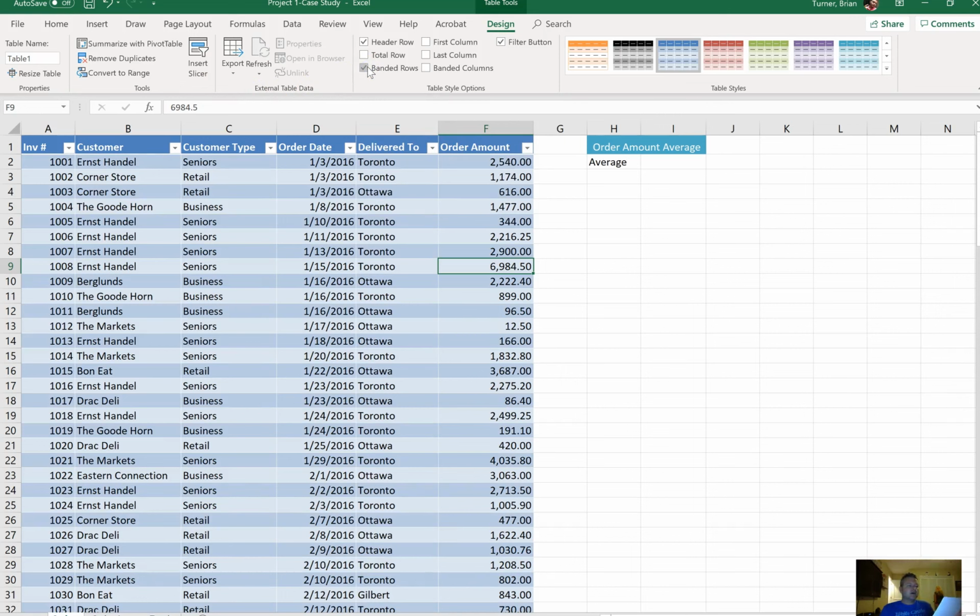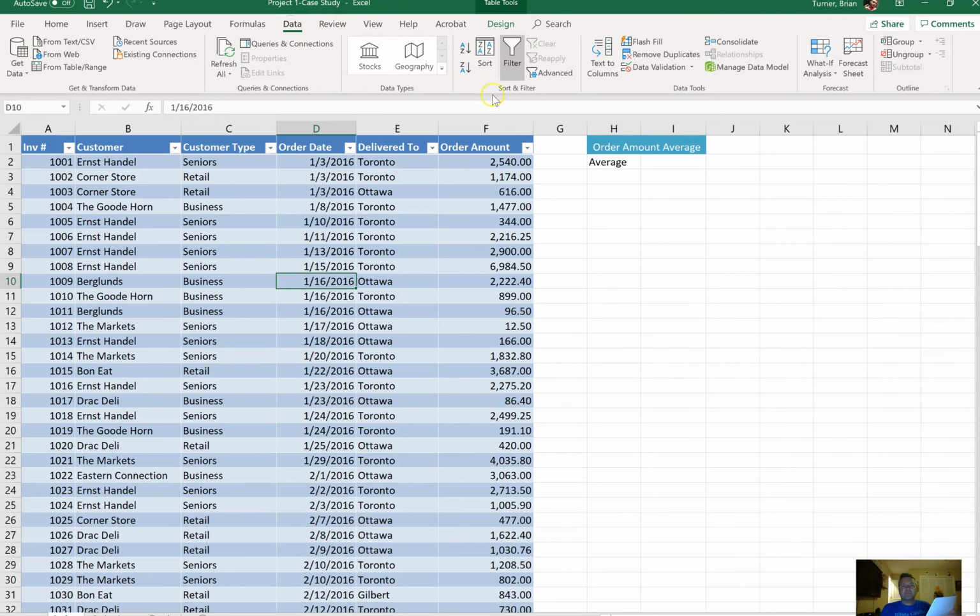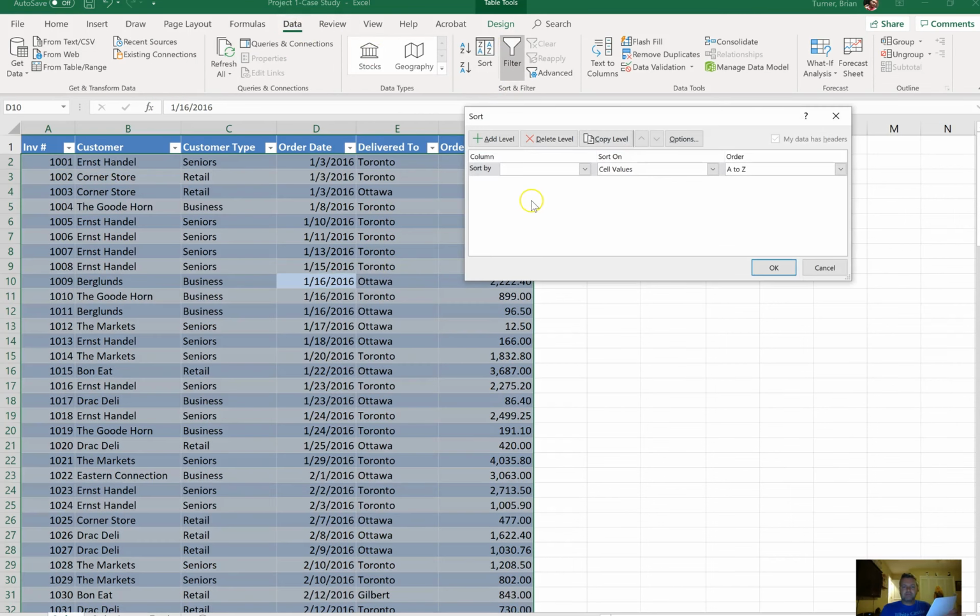Number 2 says on the orders worksheet, sort the table to order the records by delivered to, with orders in Toronto coming first and orders from Ottawa coming second. Then sort the orders alphabetically from A to Z by customer type field. Finally, sort the orders from oldest to newest by order date field. So we're going to do a triple level sort. Go to the Data tab and you're going to see a sort window pop up. We know we're going to sort by 3 levels, so I'm just going to say add level twice.